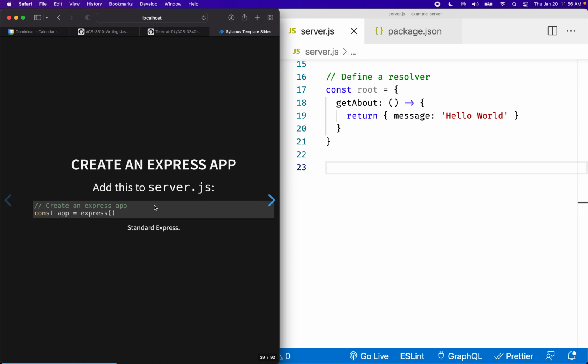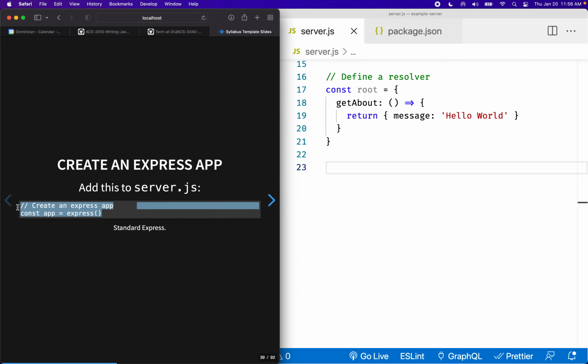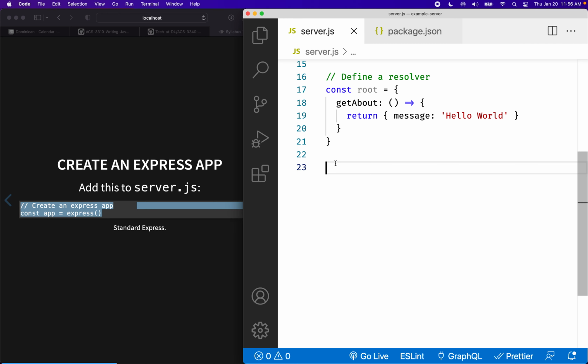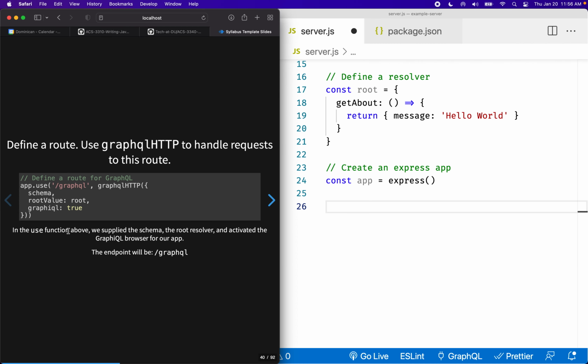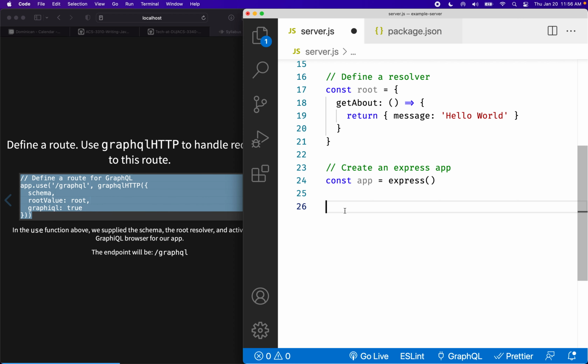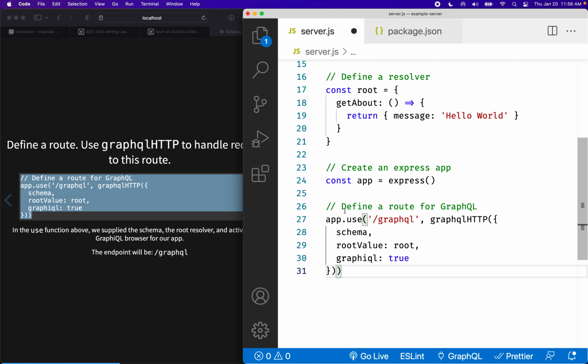Next, let's start our Express server. I'm going to create the Express server, and this is boilerplate Express. Next, we're going to create a route. This is the endpoint. This is where we define the endpoint. When you communicate with the server, you're going to communicate at /graphql. That's going to be the endpoint for our GraphQL API for this project.